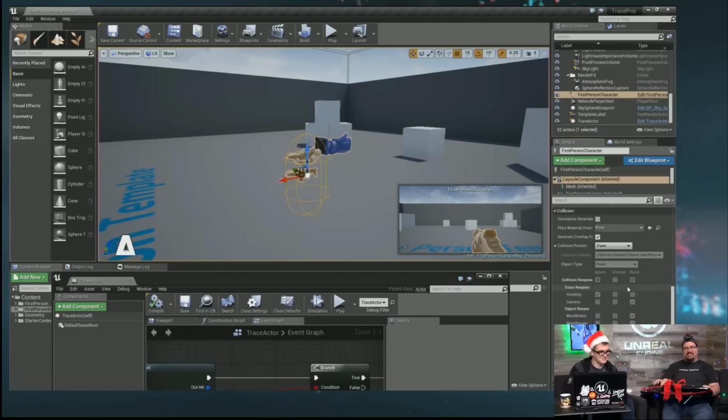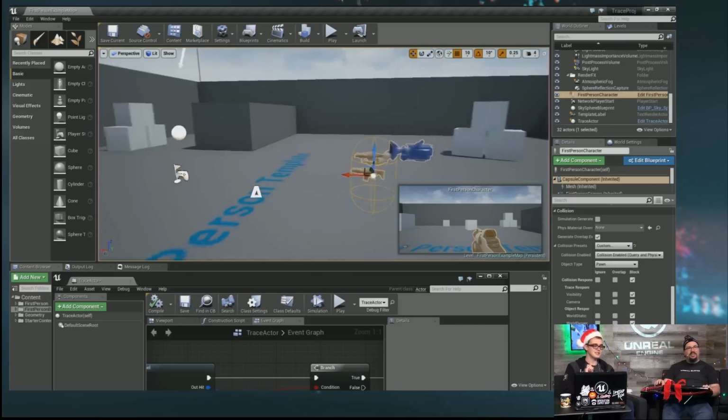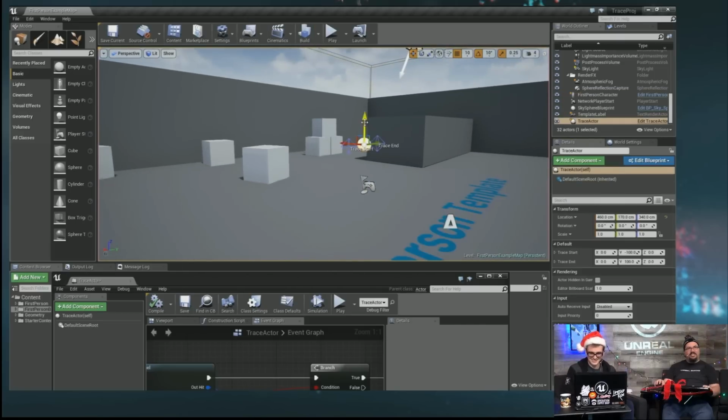You are absolutely correct. The capsule does not actually block visibility. So. Oh, look at that. Mind blown. Okay. It's almost like I worked on support for a while. And I've been the guy that's like, but did you check the check boxes? Did you check all the check boxes?